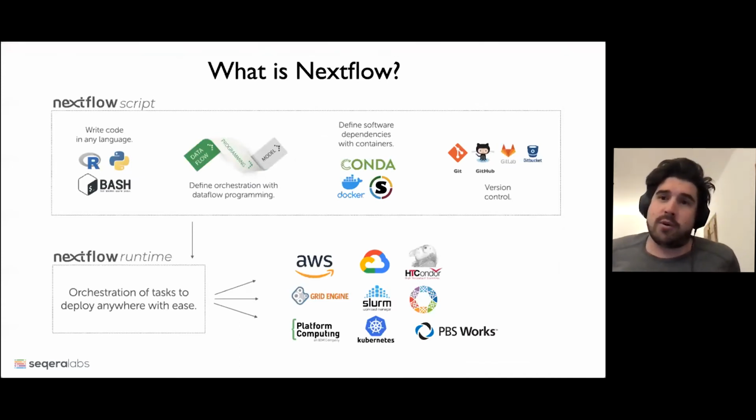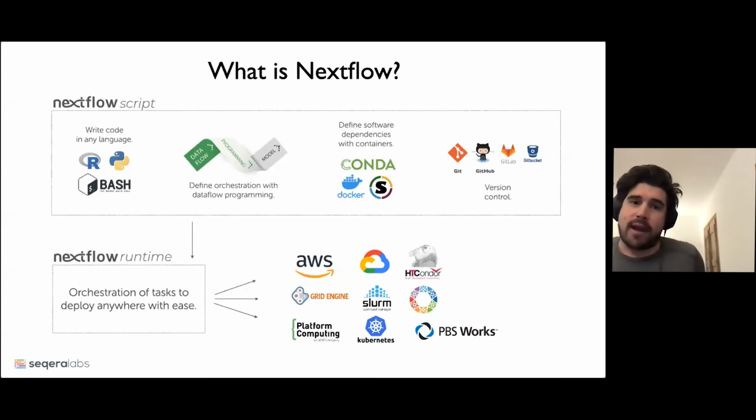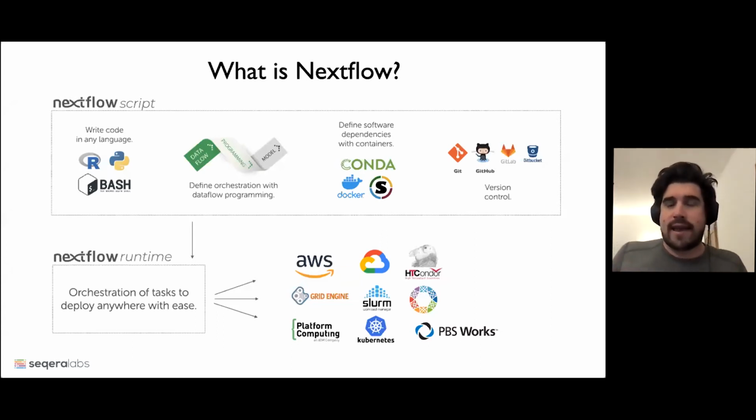And what you do with Nextflow is it's both a programming language as well as a runtime. This means that you can write code in any language. So developers can write R, Python, command line, and you wrap what we call these processes, these individual tasks, inside process blocks, which are then linked together using data flow programming. Data flow programming is a very powerful way that you can essentially drive the execution of a pipeline.